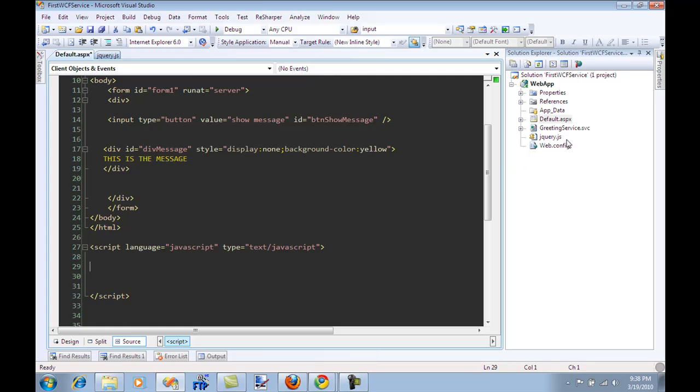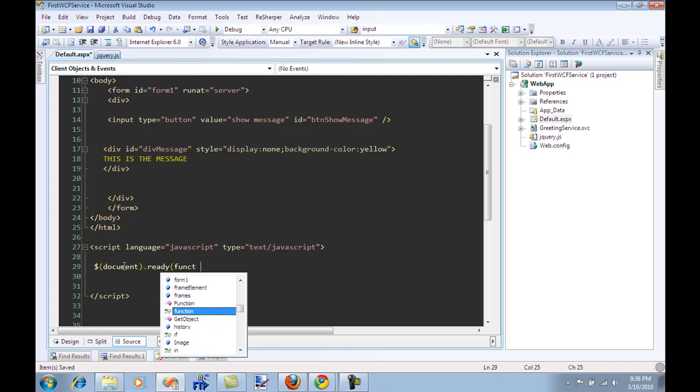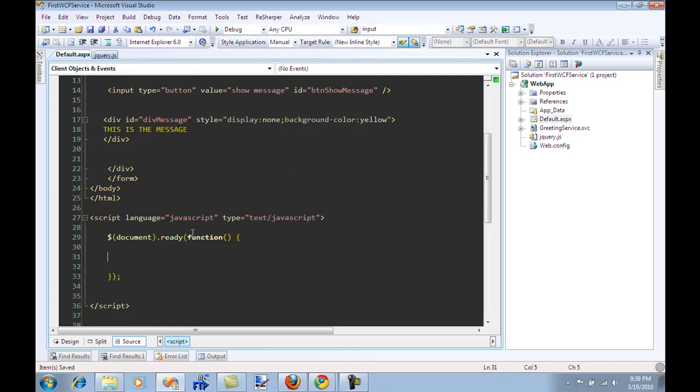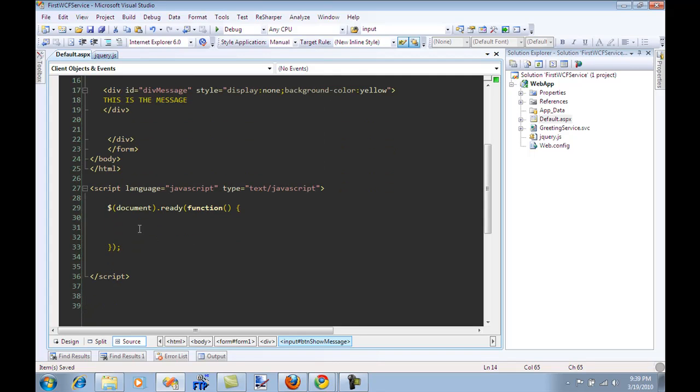I have already added jQuery right over here. You can download it from the jQuery website. And I'm going to say document.ready, meaning when the document is loaded and the DOM tree is built. So do this thing, and let me go and get the ID for the div.